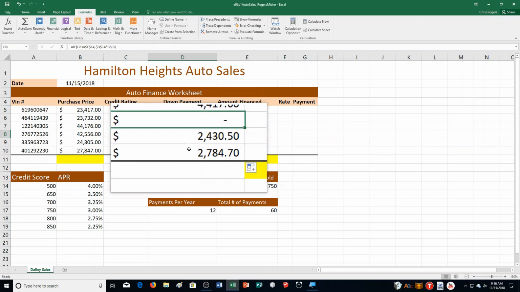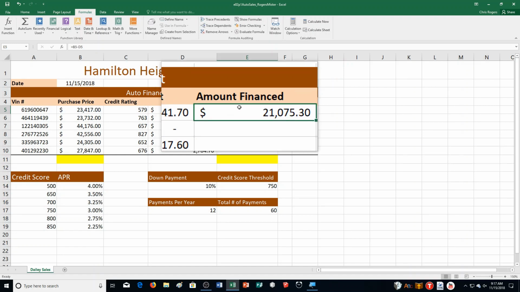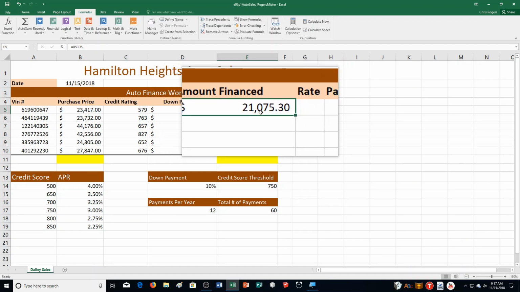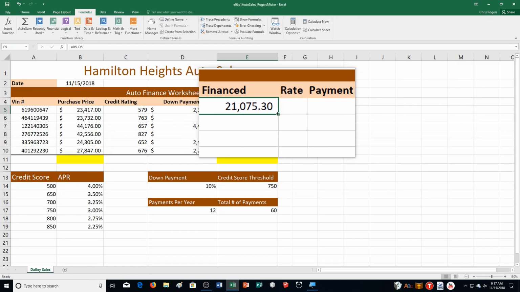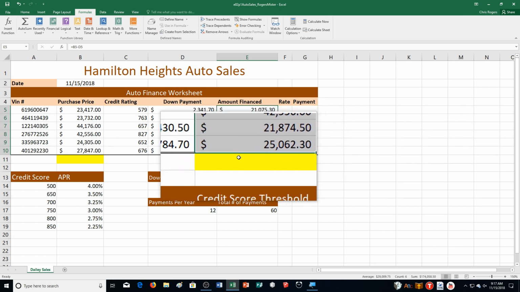Alright, step F, we're going to calculate the amount financed by doing the following. Click on cell E5. Then it says type equals B5 minus D5. I'm going to hold Control and push Enter, and it looks like that is correct. I'm going to use the fill handle to copy the function down the column. So double click, and it copies down this way, and it appears to be correct.